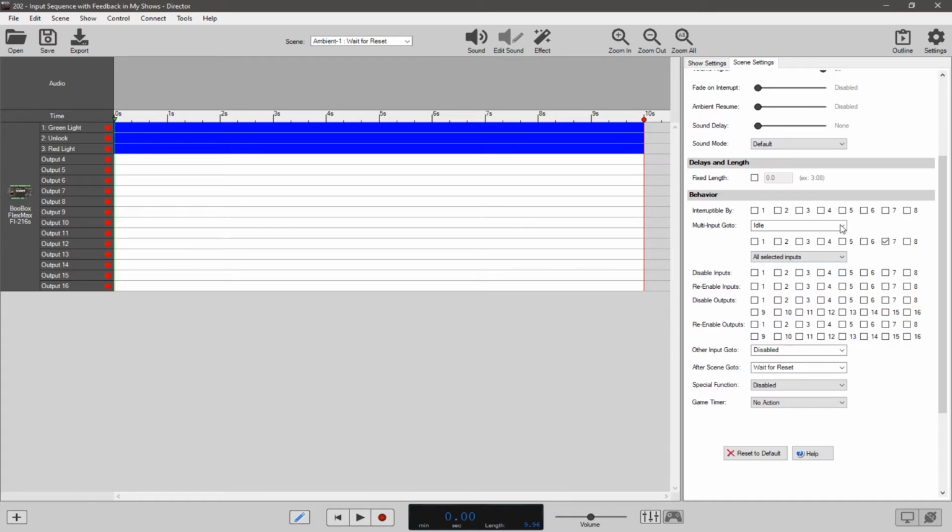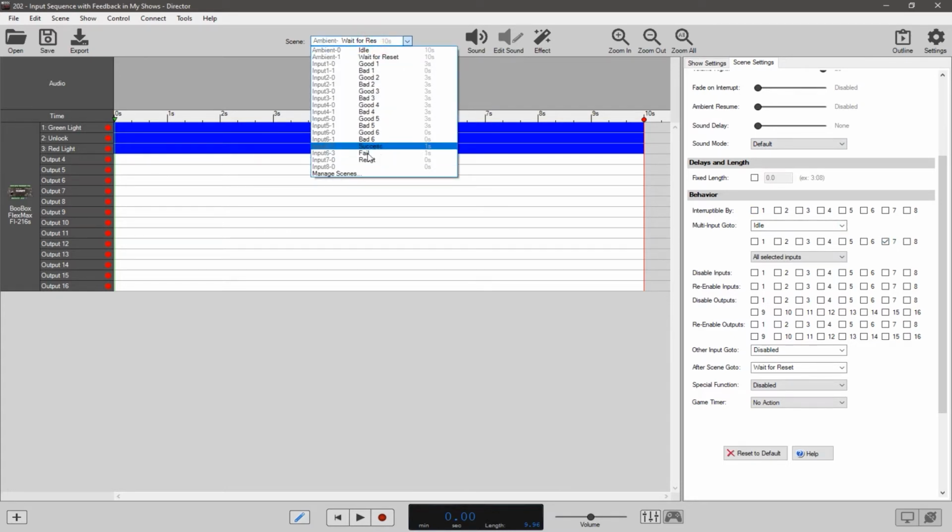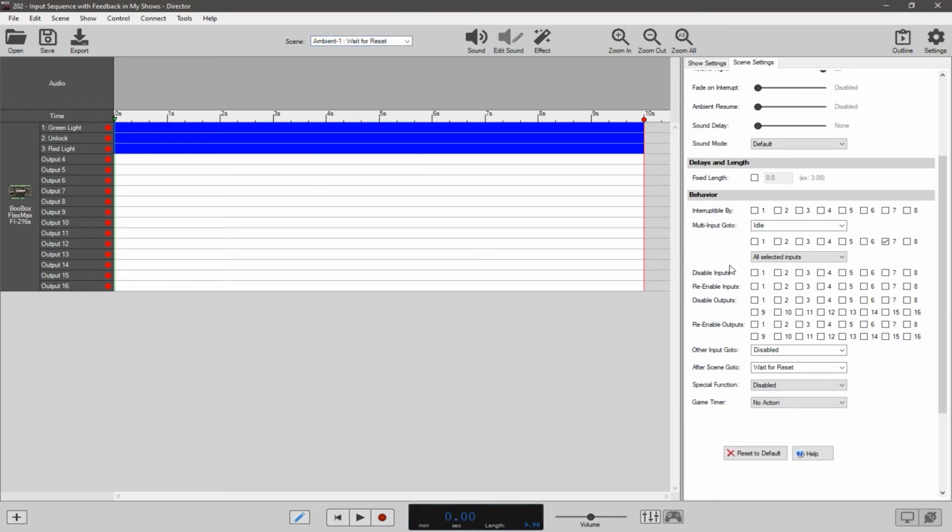So that's just also something that I'm showing you. You don't need, technically, a reset scene like we have here. So there you go. And that is input sequence with feedback.